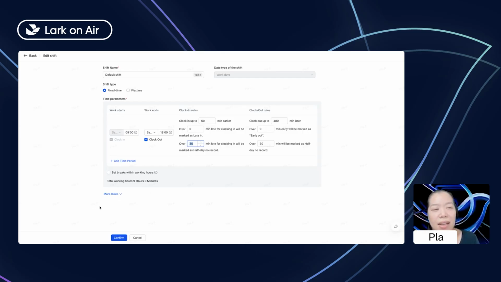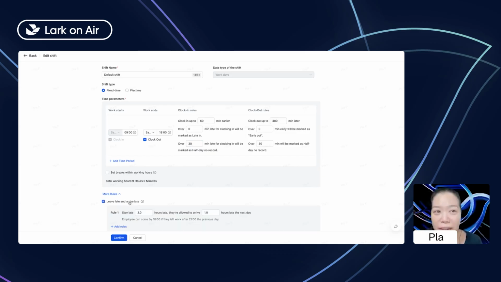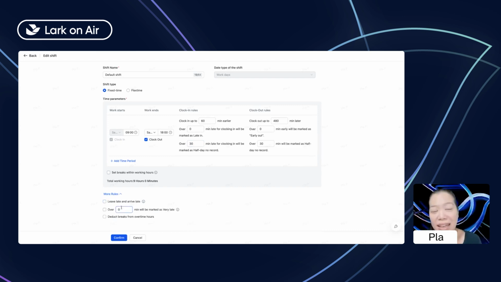Okay, leave balance in the widget. Yes, but I'll show you how it looks in a bit. Actually, there are even more details if you click on more rules. We also have the ability to set the very late in here. So not only late in, but very late. How many minutes is considered very late? This is something that you need to make decisions on.